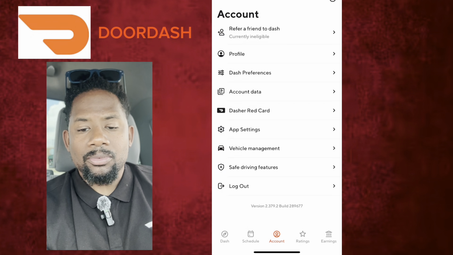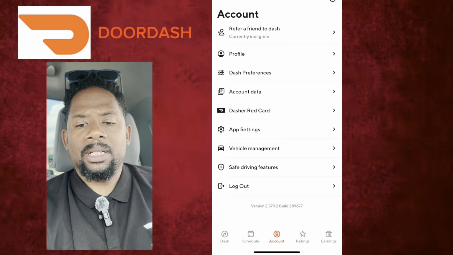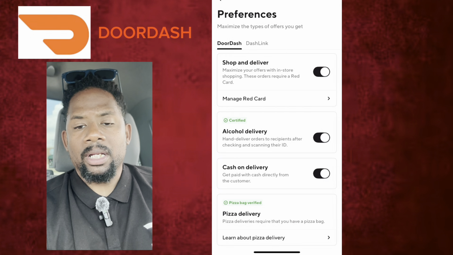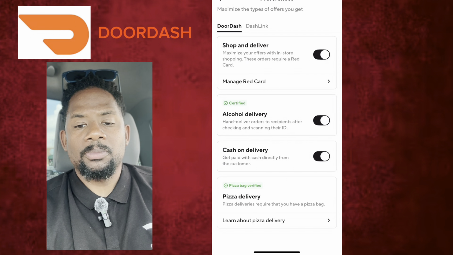The next tab is account. This is pretty much everything account related. To refer a friend, I think you have to have so many DoorDash deliveries before you can refer someone. Your profile, your preferences here. I've got alcohol, cash on delivery, pizza, shop and deliver. I've got my red card on the way. So I've got all of those things checked so I can get the most amount of orders as possible.